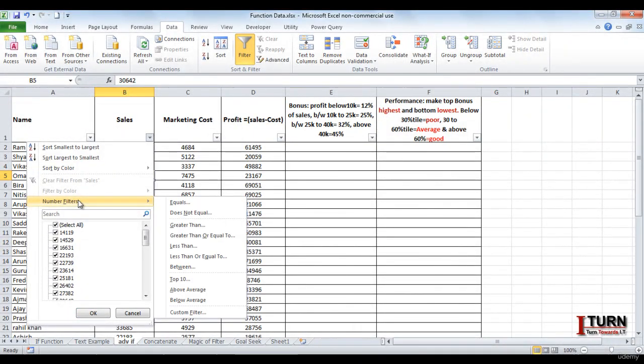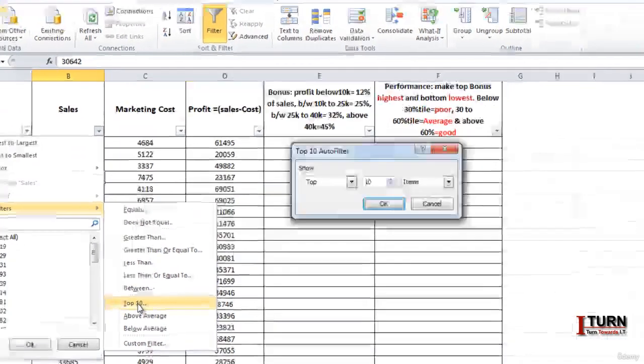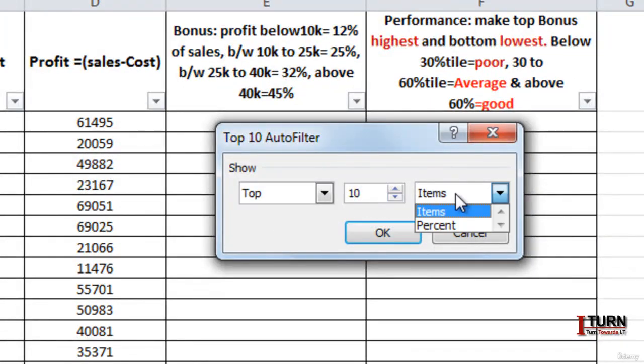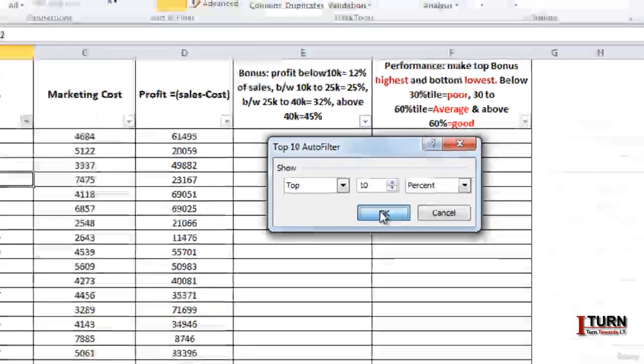So let me go to number filter. I'm going to top 10. Rather than item, I'm selecting percent. Now how it works, it counts. So the count was 35. Now it's going to take the percent, let's say 10% of that particular count. So 10% of 35 is 3.5. So it's going to show me the top 3 values like this.